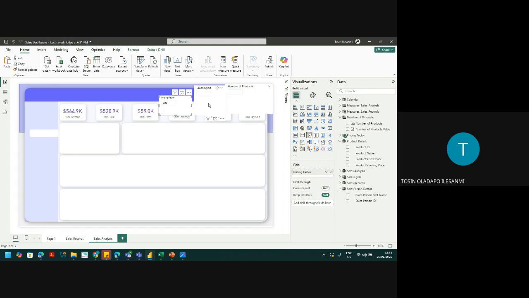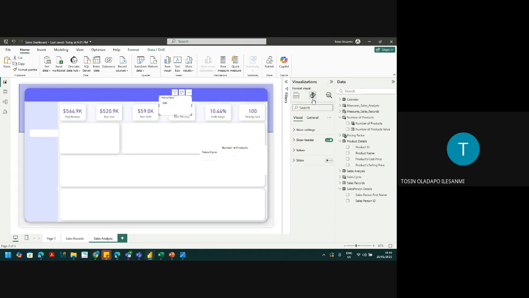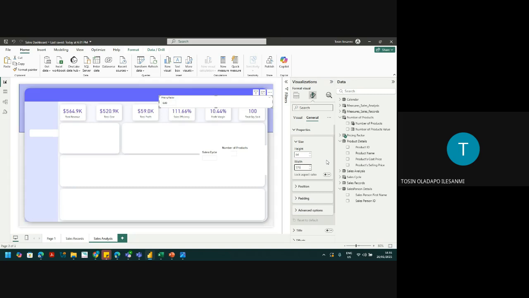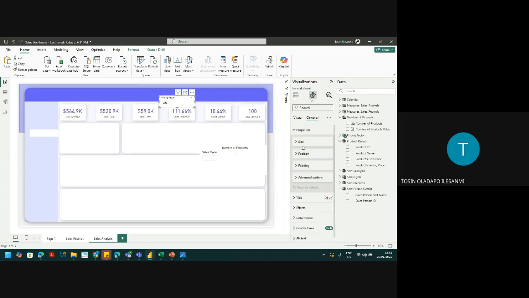Let me drag this one down so I can see clearly. I'm going to click on pricing factor, click on this, and come to slicer settings. I first of all adjust the size to be 64 by 184. In fact, this one is too large, so let's say 150. Okay, no, let's do 184. I remove the background.